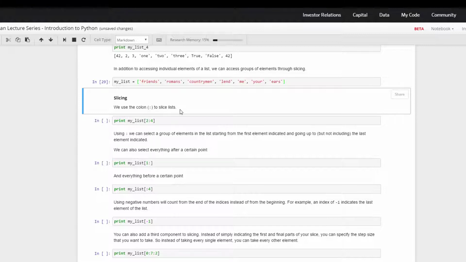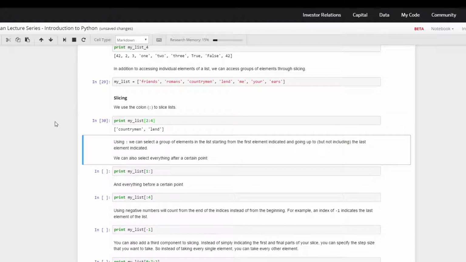Slicing. We use the colon to slice a list. So here we want to print 2 to 4. Basically, this is saying start from number 3. Okay, let me just print this so you can understand what I'm talking about. So remember, Python starts counting from 0. 0, 1, 2. So it starts from 2, 3, and it stops. Or this 4 is basically saying stop before 4. Starts at 2, stop before 4.